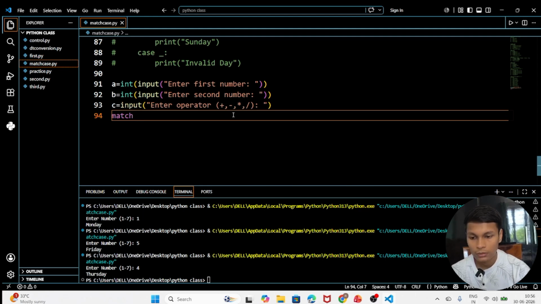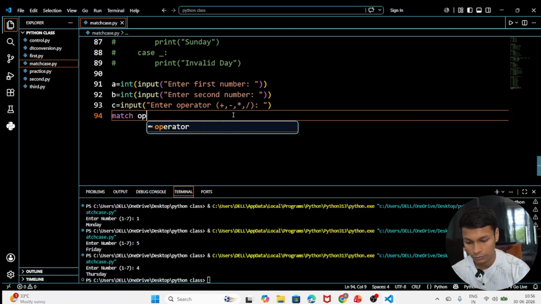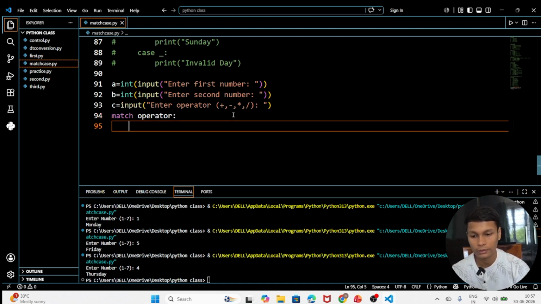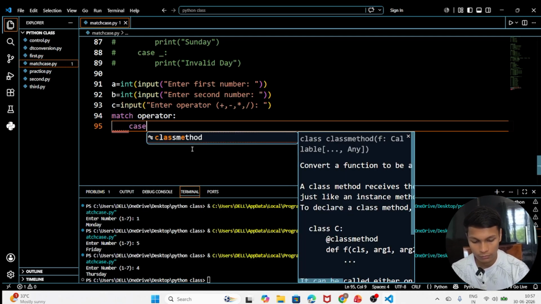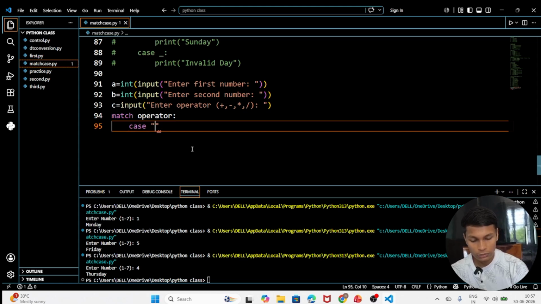Firstly, I think you are writing match operator. We are going to match operator, because it gives you more readability. So operator, then we are going with the case. So what was our first case? Our first case is the plus operator.